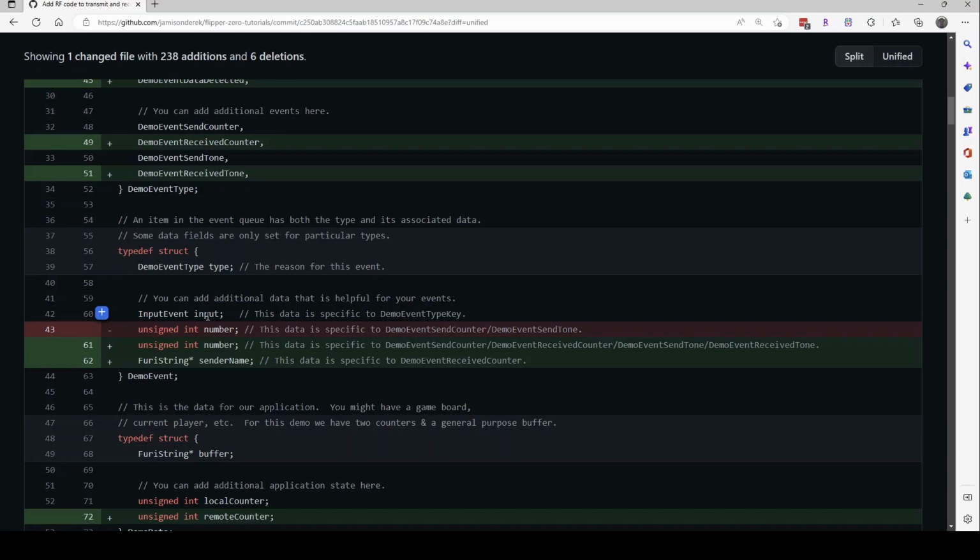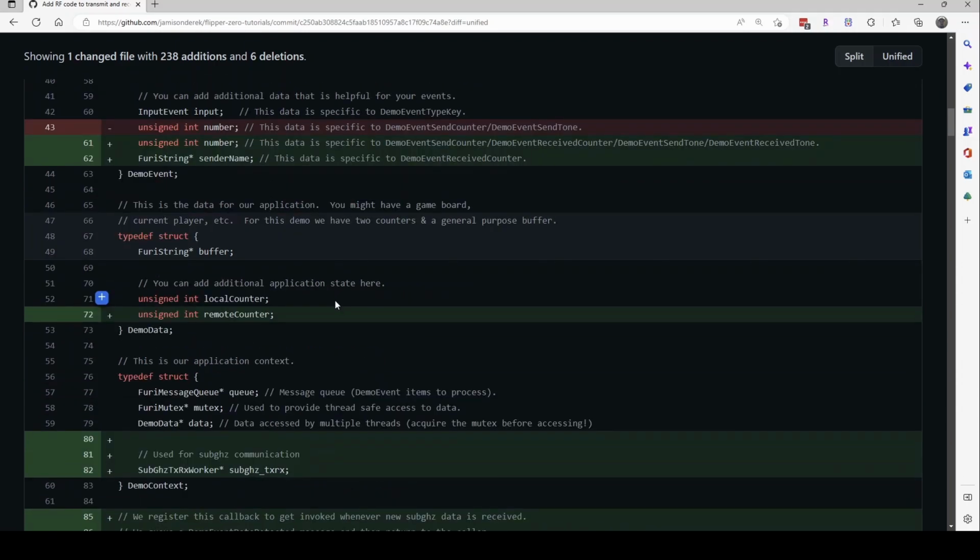It used to be if it was a counter, send the counter or send the tone, but now it's send the counter, send the tone, receive the counter, receive the tone. We put that value in here as an integer. I believe this is actually wrong in the comment. I think it's received counter, received tone is where we have that sender name. So comments sometimes lie. That's good to know.